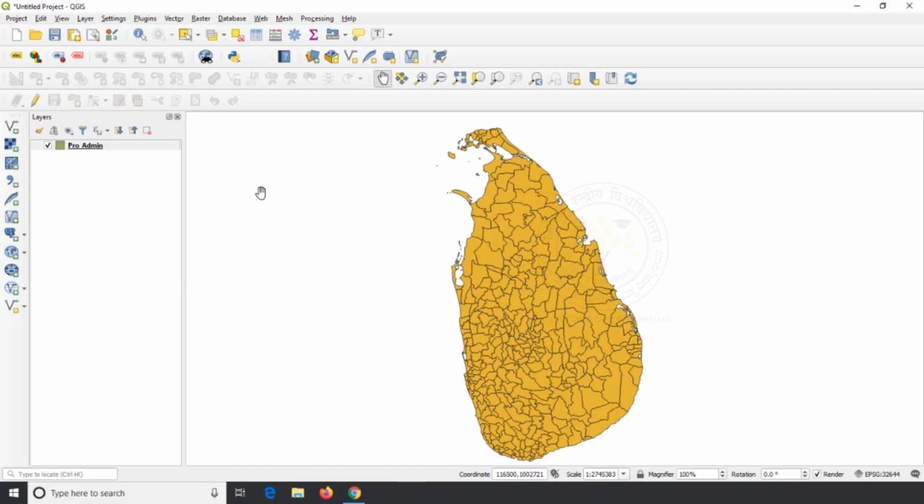I am using the admin boundary of Sri Lanka to identify the center point of each polygon. It is not necessary that you use the same data that I use. I use Sri Lanka because the file size is small, so processing may happen faster. For your exercises, you can use data of your interest.